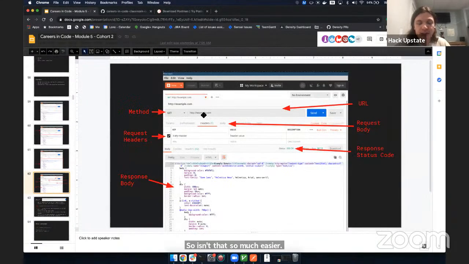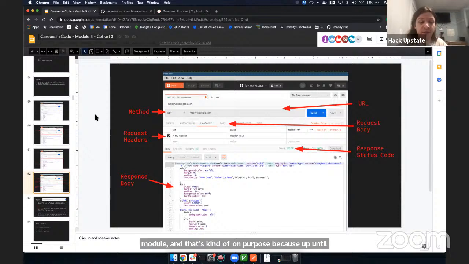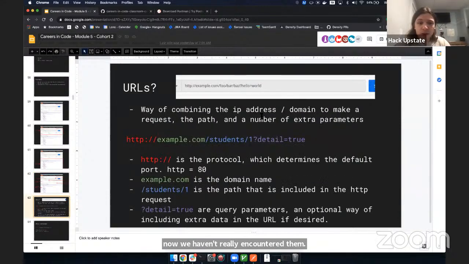So you'll notice that I've mentioned here the word URL a few times, and I haven't actually talked about URLs yet in this module. And that's kind of on purpose, because up until now, we haven't really encountered them seriously yet. So what is a URL? Well, it's sort of a way of combining the IP address or domain, the path, and some extra parameters into one kind of long string.